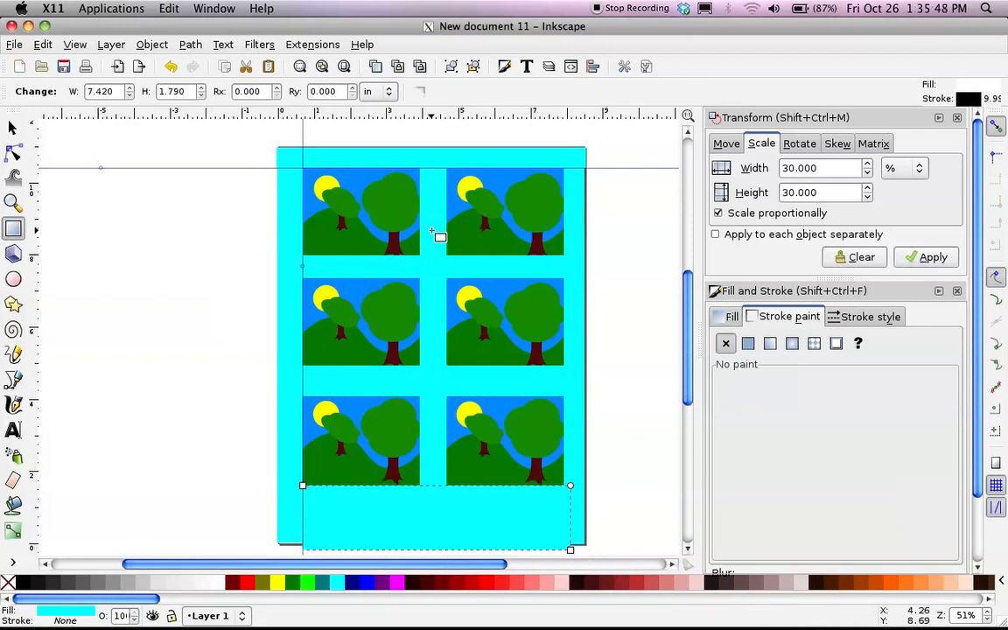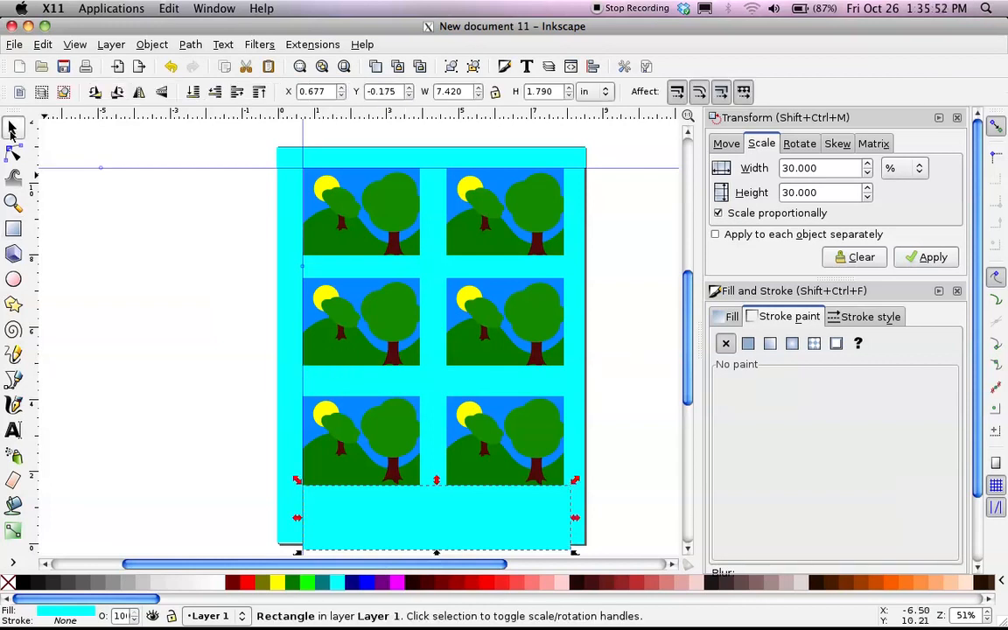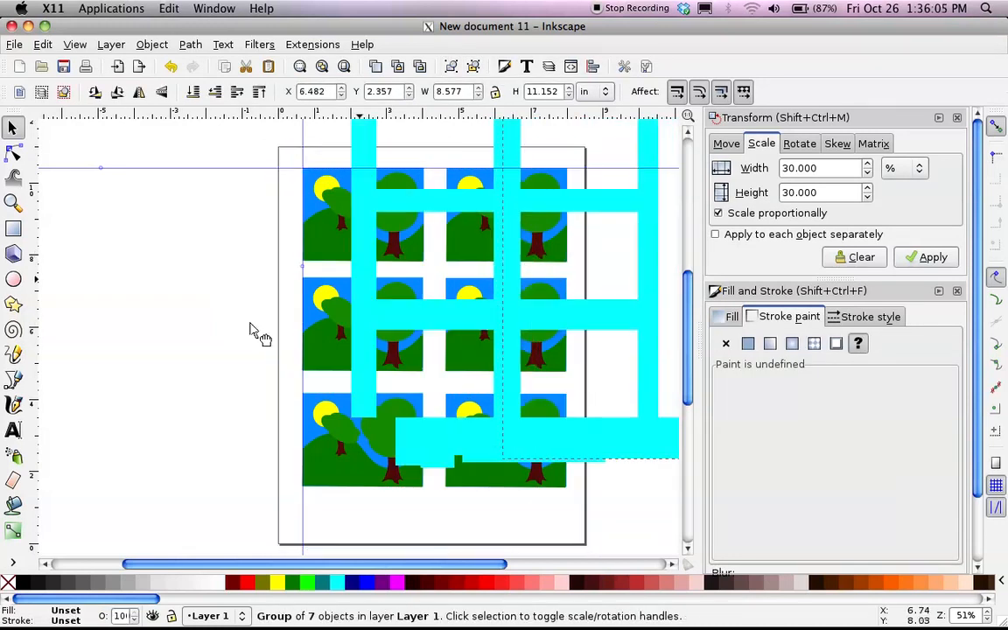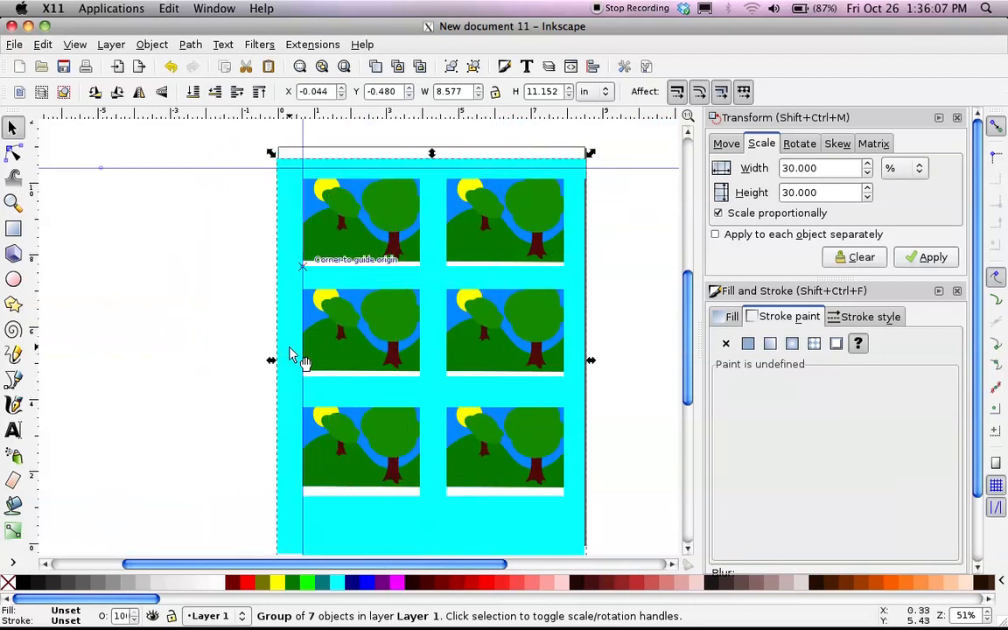Alright, now that I've done that, arrow tool first. Hold down the Shift key and click on each of the boxes I just drew and group them all together. So now it's one shape and I can move this around as I see fit. Now, why would I do that?